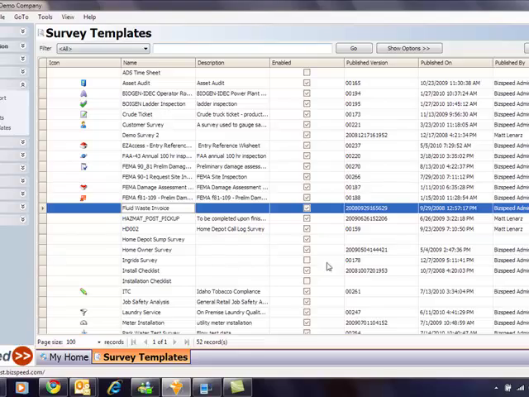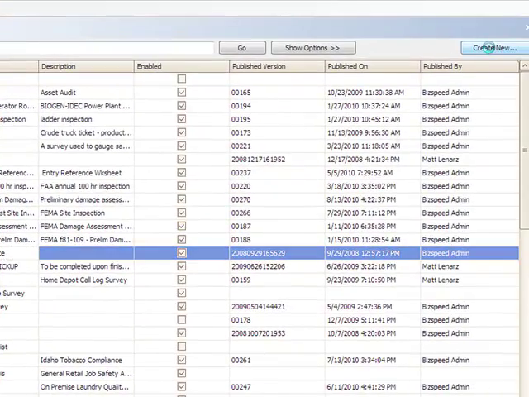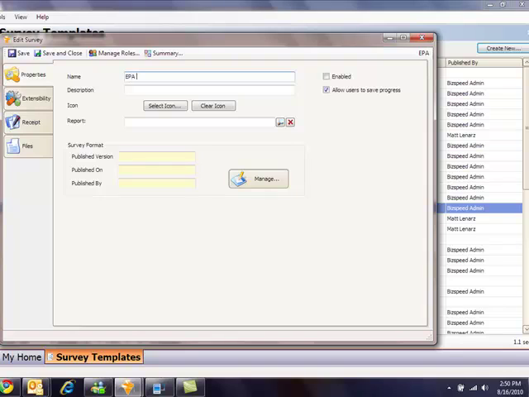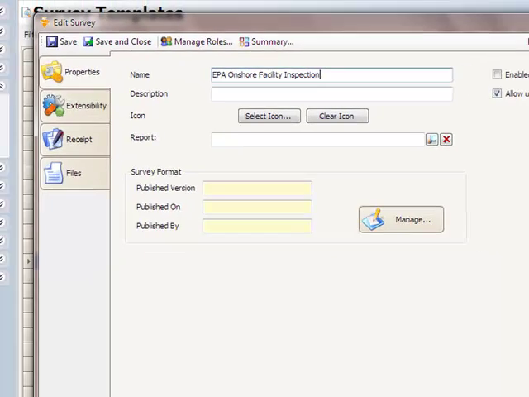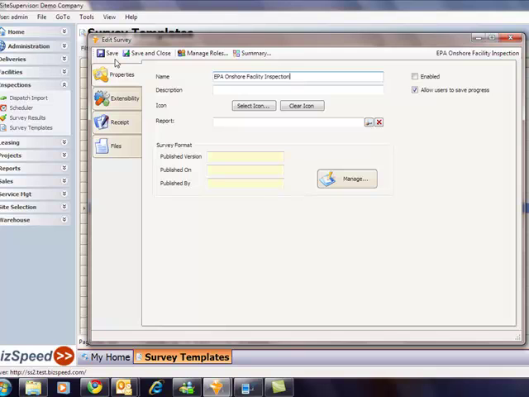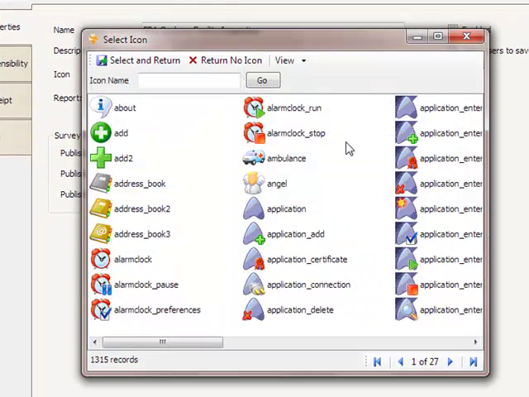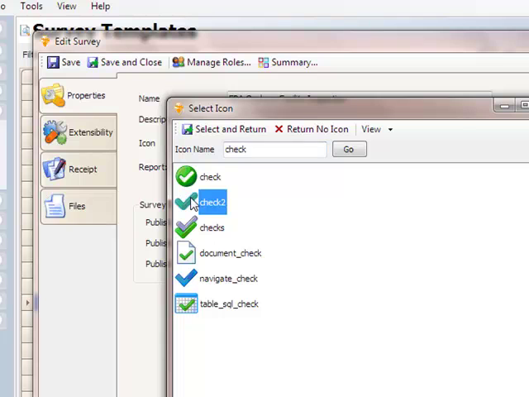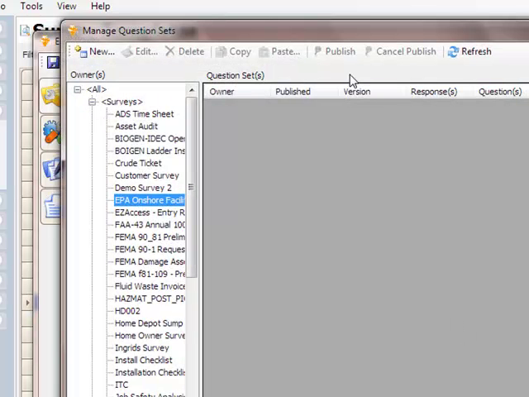So I've logged onto our web application. This is available as a SaaS application or an on-site installed system. So I'll go ahead and create a new form, and I'll call it an EPA onshore. Then I'll go ahead and save that, and now I can select an icon for it. So I'll just pick a simple icon, my checklist, I've got a bunch of them out here. I'll do this checklist, save that, and then I'll go ahead and create a new one.